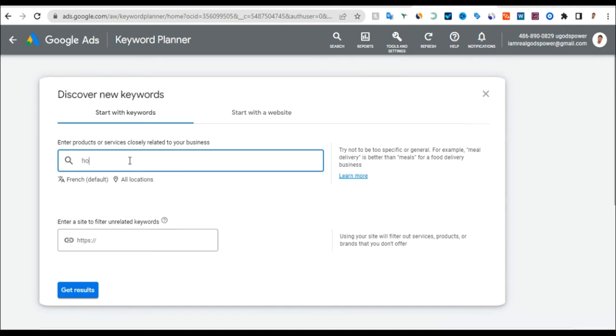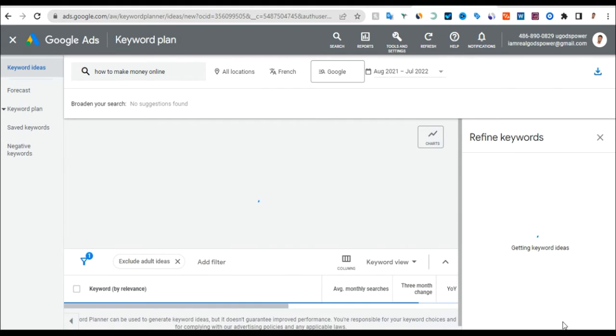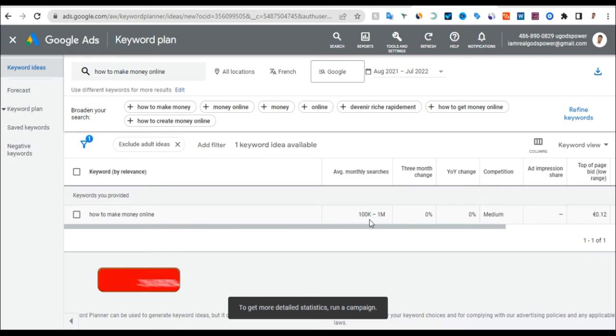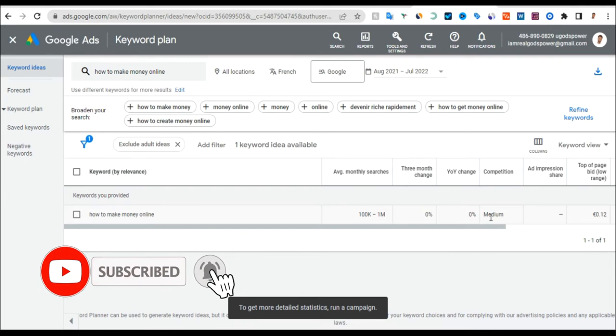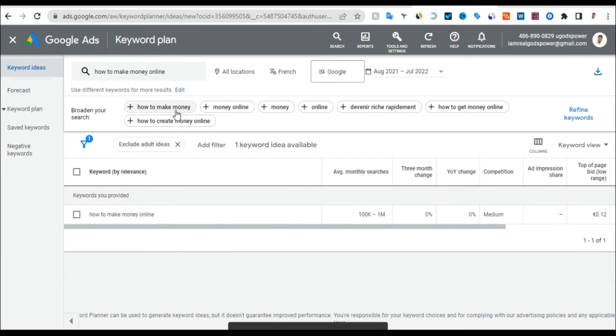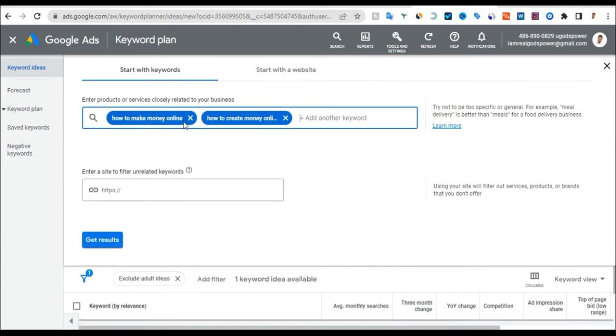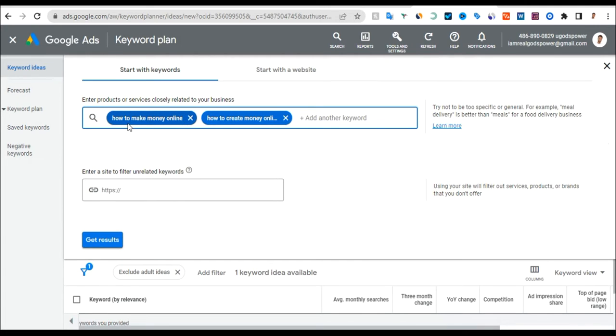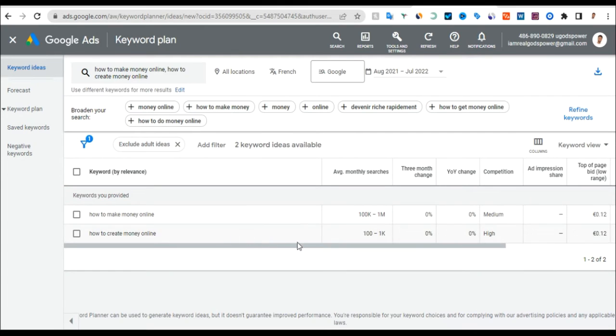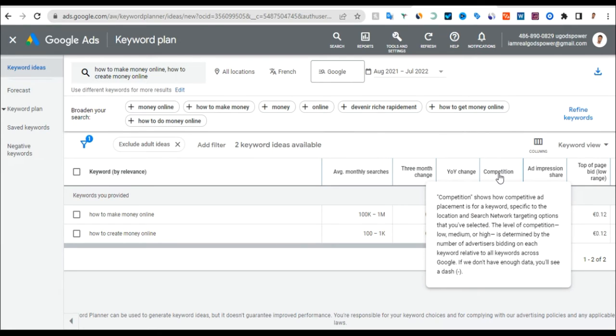Here we can just come and say how to make money online. Because we want to target this particular keyword, click on get results. So you can see it displays how to make money online, but for the searches per month, the competition is a little bit high. It's on medium, so we can look for something like how to make money, how to create money, how to make money online, how to create money online. Let's say, for example, that is our keyword. You can see how to create money online has a high competition, which is not good. It's going to be difficult for us to rank for this keyword.